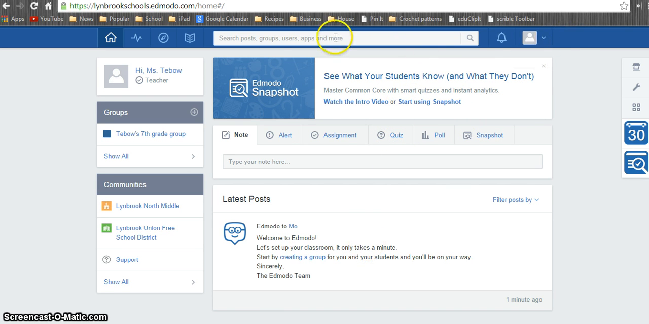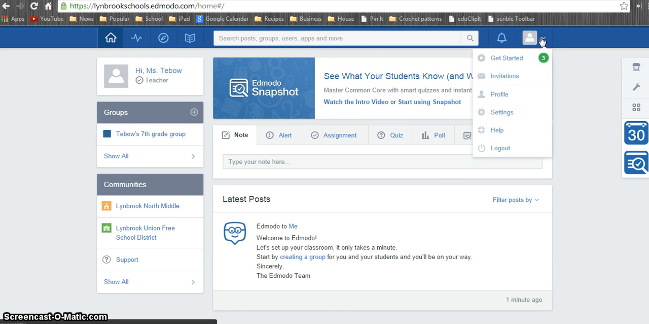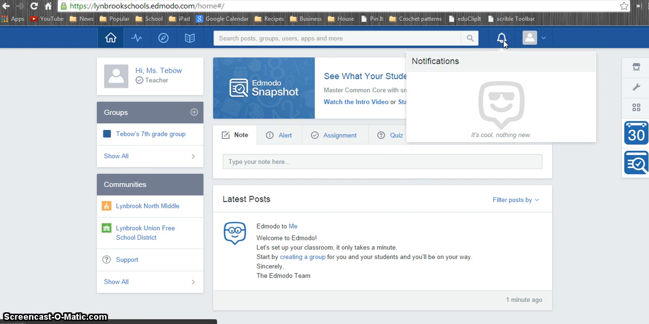A little brief profile view over here of your banner. If you click next to the drop down, next to the icon where you could put a picture, you can change your profile. You can change some settings if you want. This little bell over here is your notifications area.